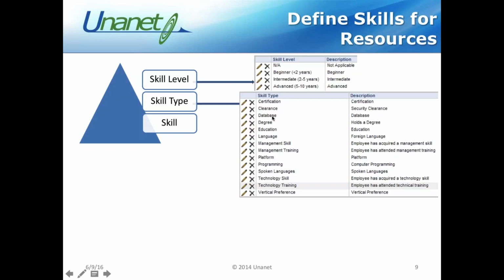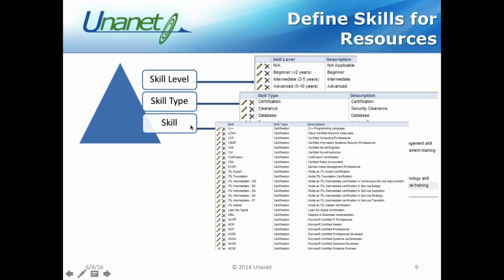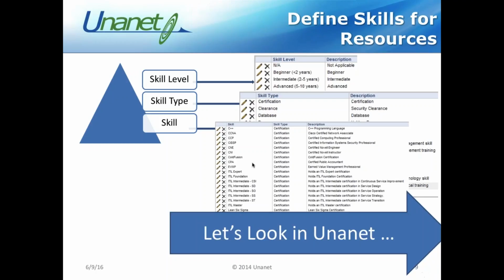So the grouping is the skill type, and then when you come into the skill itself, you can see here for that type of certification, I have many different skills that make up the types of certifications. I can have many different languages that make up certifications, the language skill type. And then I can associate it to be the appropriate skill level for that skill and that skill type. And that altogether would make up the personal inventory, that resume.